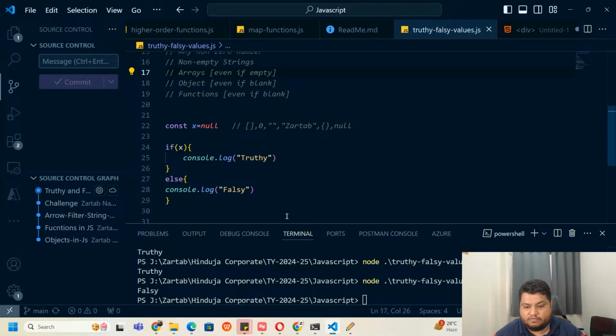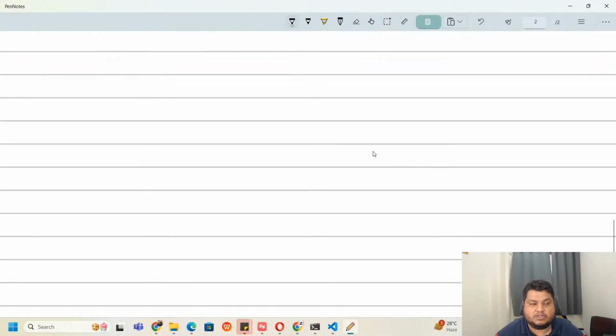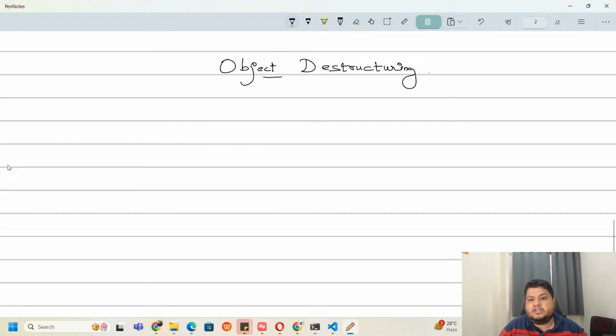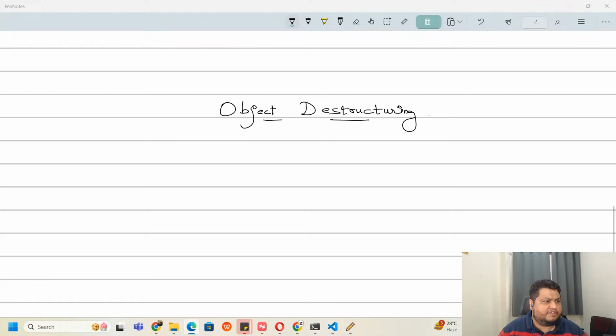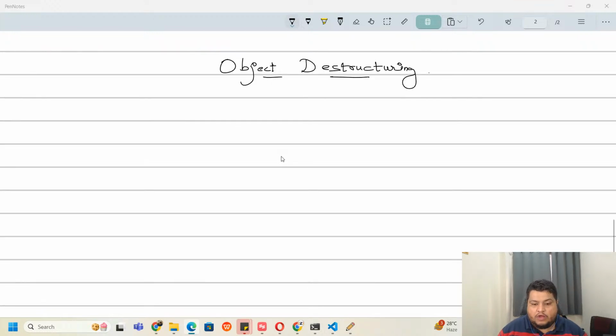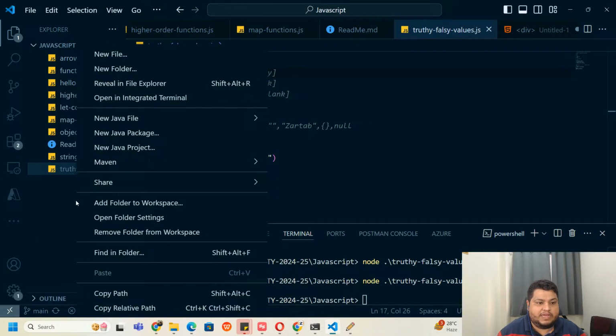The next thing we will start is something called object destructuring. Object destructuring is a very important concept when it comes to React-based applications, Node-based applications, and so on, and very interesting also. So how does object destructuring work? Here we'll do a simple example, and that will help us understand this.